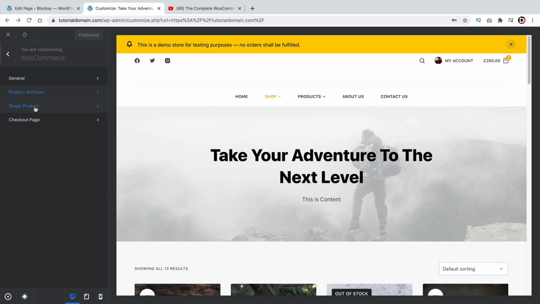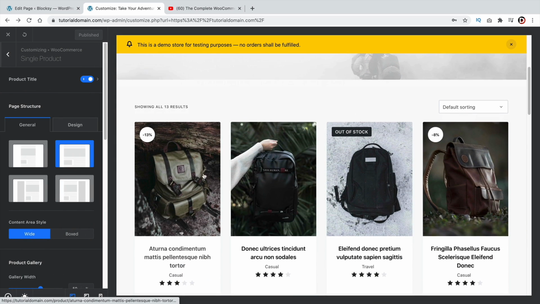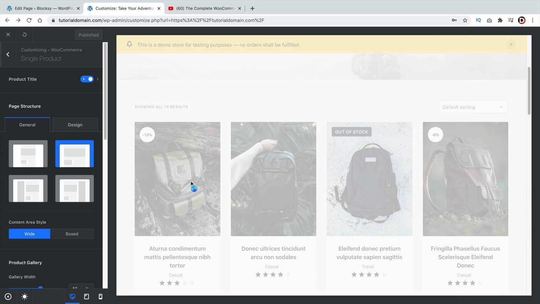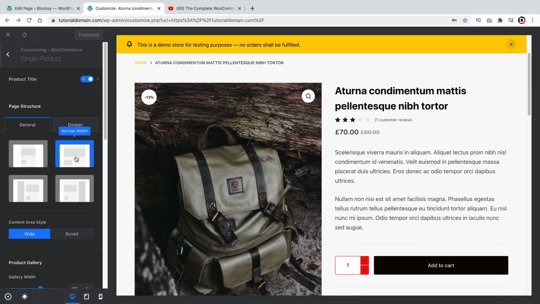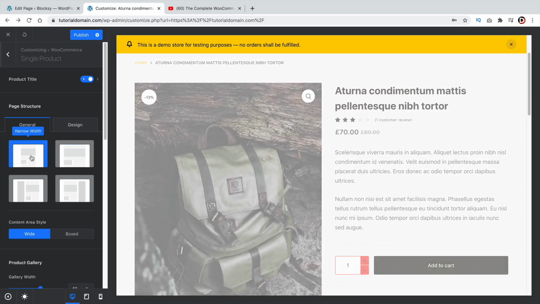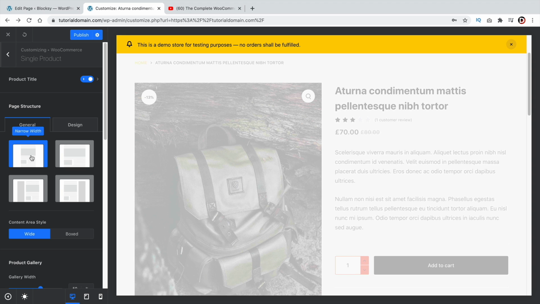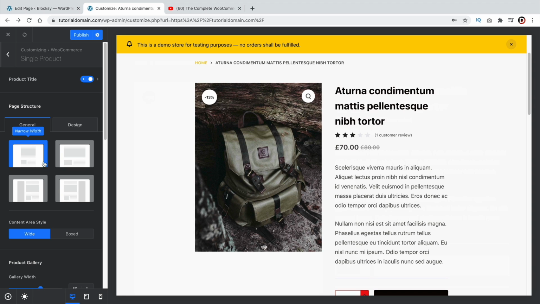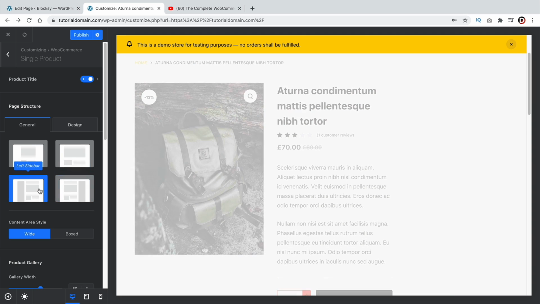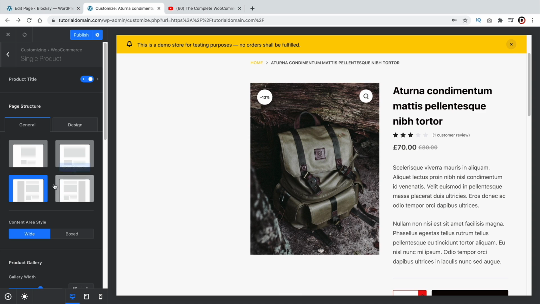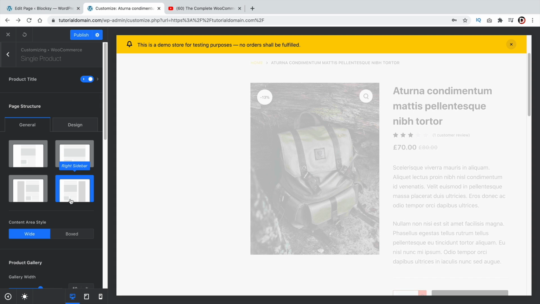Now let's go ahead and talk about the single product. So let's say, for example, someone clicks on a product, right? Now, when they click on a product, you can also design the single product page. By default, we have this normal width, right? And then we have this narrow width. So there's 4 different page structures. You can see it's more narrow. You can also add a right sidebar, and then you can add a left sidebar. So that's just if you want to have a sidebar on your website.